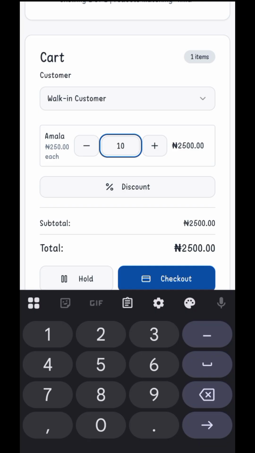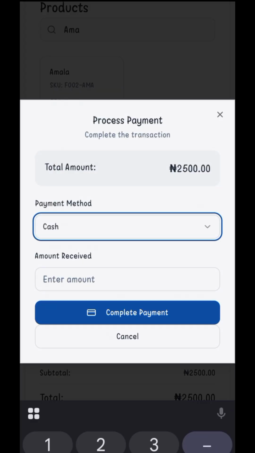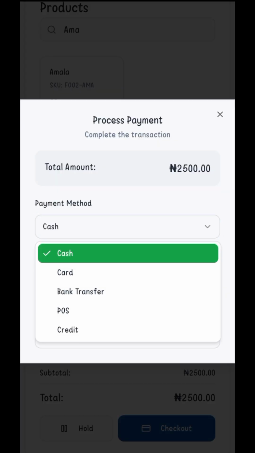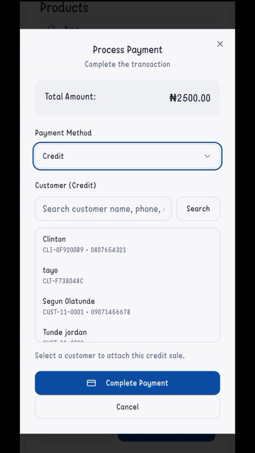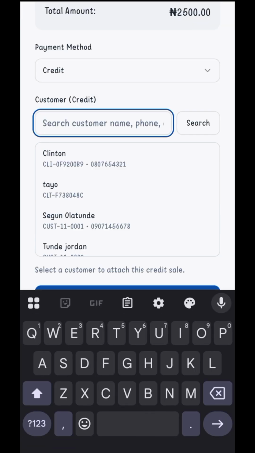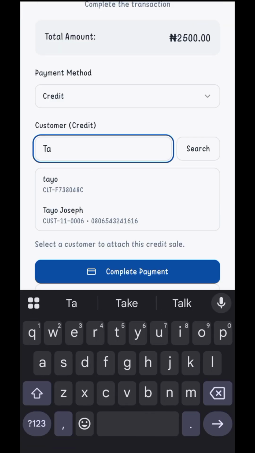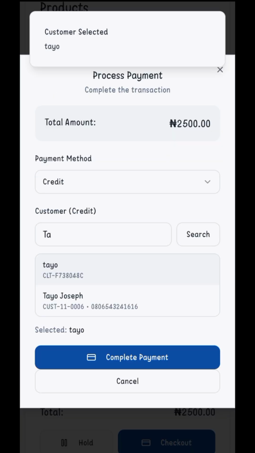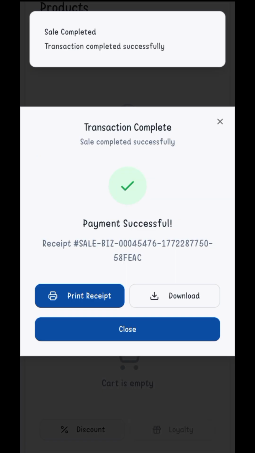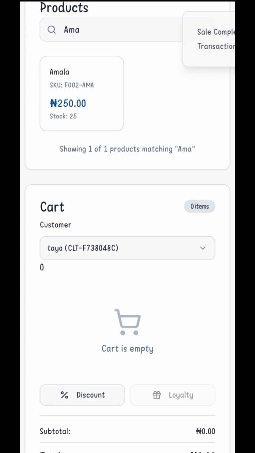The next thing is you sell. When you are selling, there are different options here. You choose credit as an option. When you click on credit, you see a list of some of your customers. Then you search for the customer name. Maybe the customer that is here. I search for Tayo. I click on it. So he has actually paid in credit form.